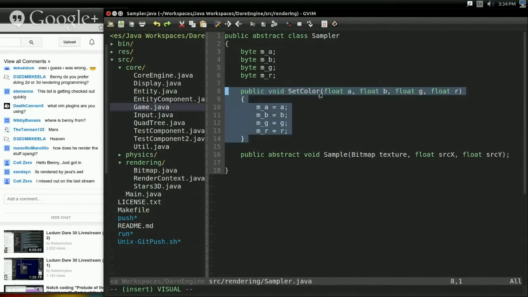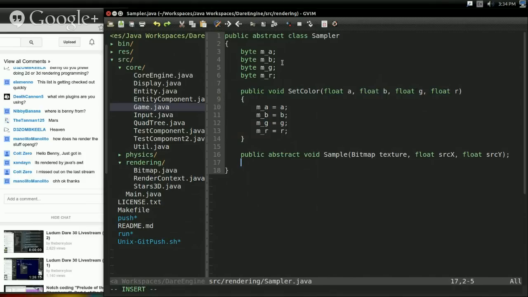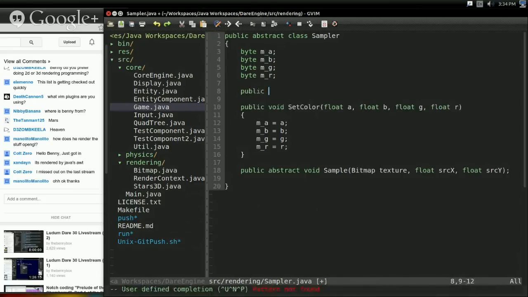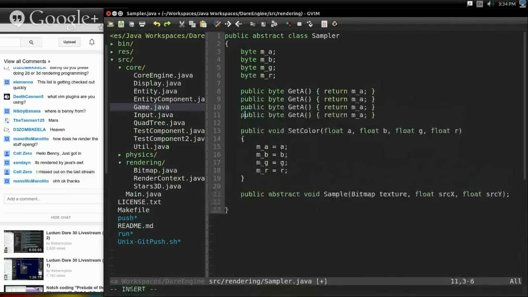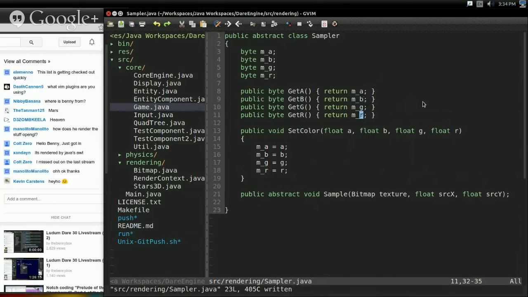Now here's the part I'm not entirely sure about. I have the sampler thing, but how should I get the components? I think I'm just going to have a getter for each one. I guess that makes sense, so why not? Public byte getA, return mA, and pretty much the same thing for everything else: A, B, G, R returning mA, mB, mG, mR. And I think this will be an abstract enough base framework for me to actually do stuff. I could be wrong. I could have missed something, but I think this will work. So I'm just going to go with it at this point.